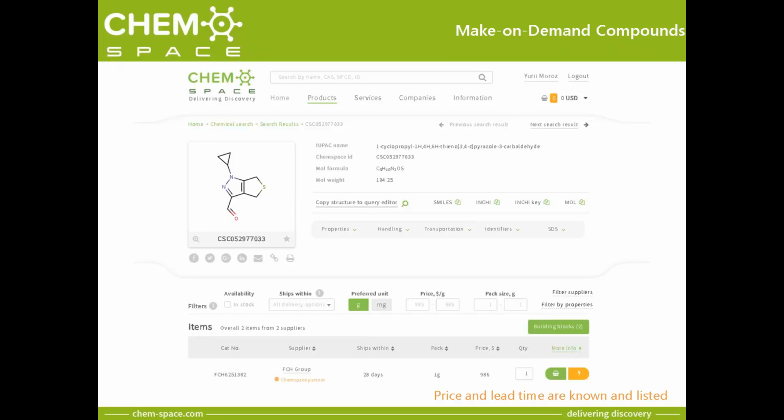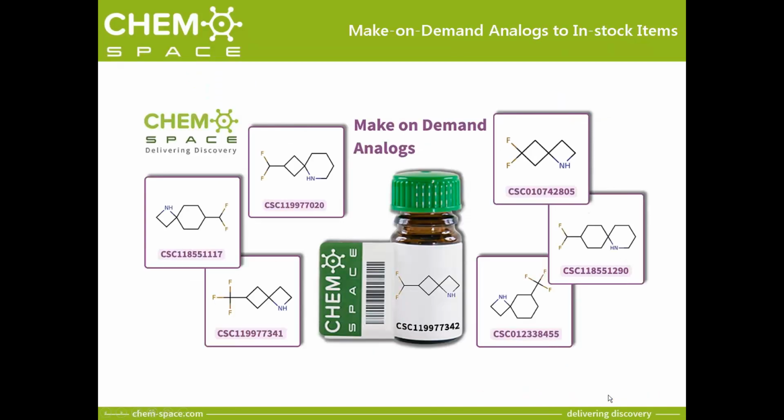And because everything is new, I mean the procedures and the reagents used to make those compounds, these make on demand compounds are typically listed with price and lead time. And because you have a lot of in-stock reagents, you can do enumeration for those reagents, and you can easily create a pool of make-on-demand analogs to your synthesized compound.